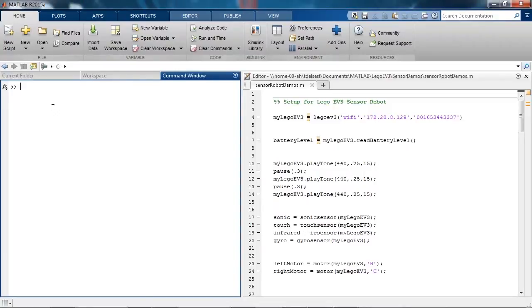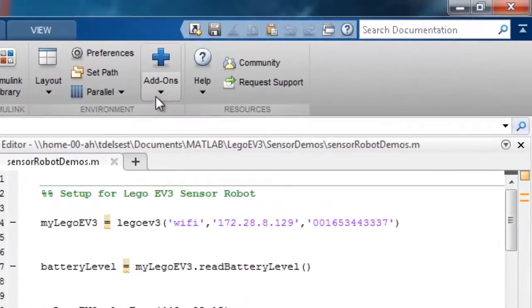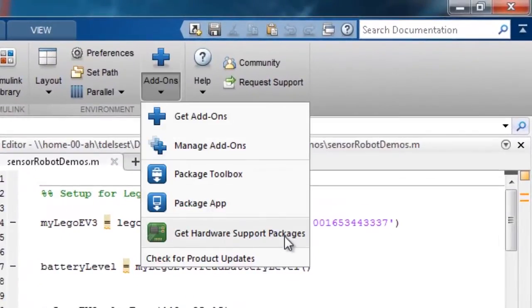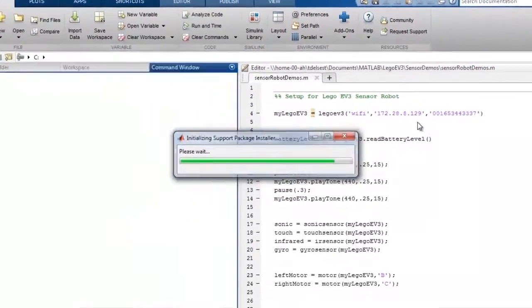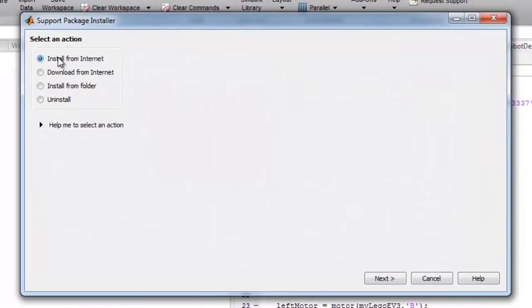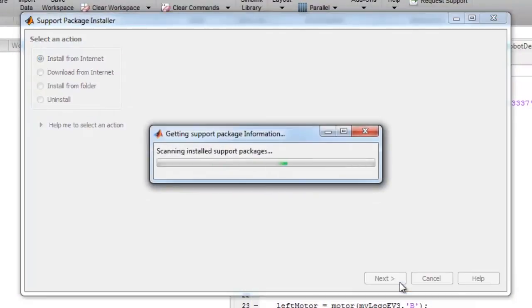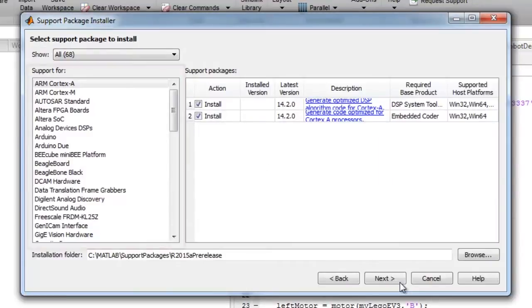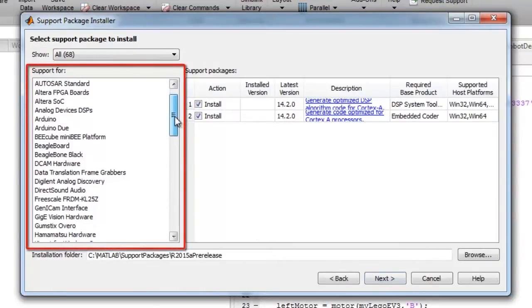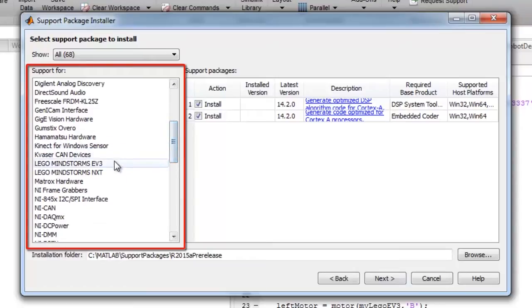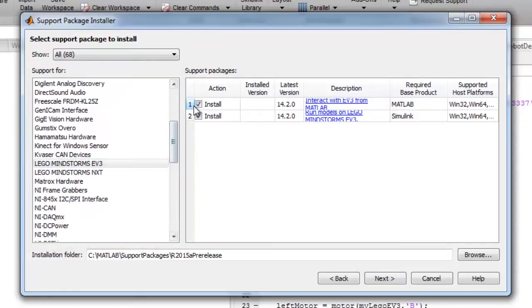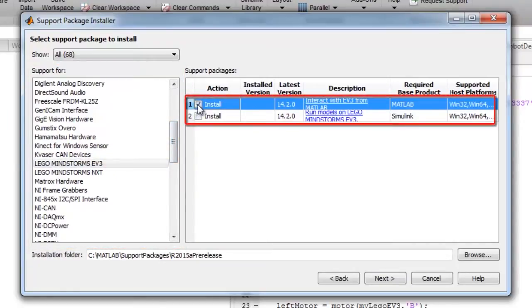The easiest way to do this is by using the Add-ons button in the MATLAB tool strip. Select Get Hardware Support Packages in the dropdown. By selecting Install from Internet, you'll get the latest updates of the support packages. In this screen, select LEGO Mindstorms EV3 under the Supported Hardware list on the left side. Then select the support package for MATLAB on the right side.